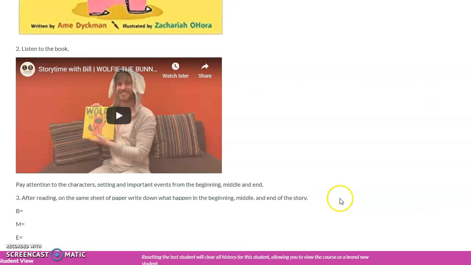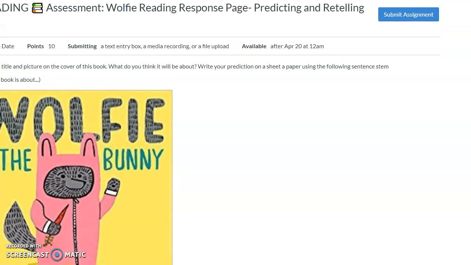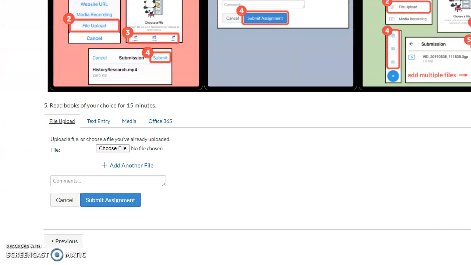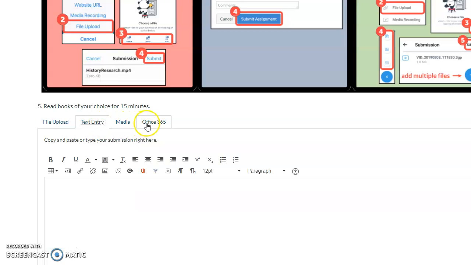So here at the very top, up here, it says submit assignment. So this is where you're going to submit your paper. So you can take a picture of the paper with your phone. If you want, you can open the assignments up on the computer, but when it comes to submitting them, you can use your phone because it'll be much easier. So here, you get different options. You can do a file option, text entry, media.